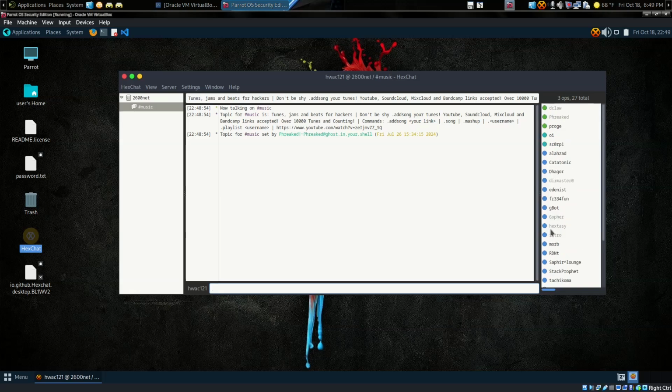Now these people, these are probably voiced, and these are operators, more than likely. Now, it gives you information here on what you can do in the channel, and rules and stuff like that. See, it tells you the topic, and it shows you here that you can add a song to the tunes. Tells you how to do it. Gives you the commands there: song, mashup, username, over 1,000 tunes and counting. Bandcamp links accepted. Blah blah blah blah.